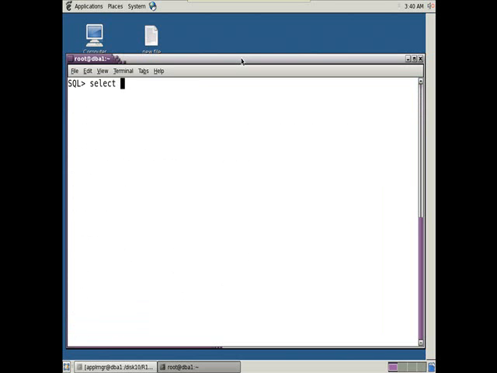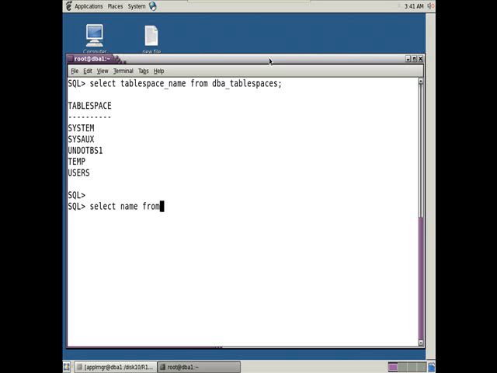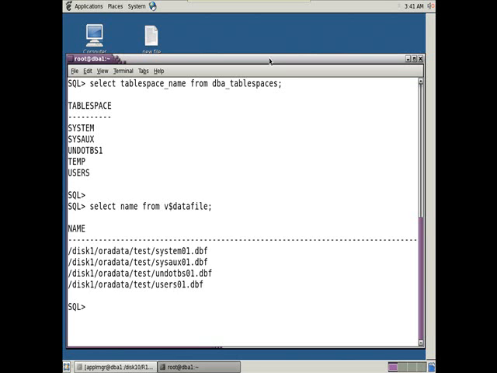Now select tablespace name from DBA_tablespaces. It will show these many tablespaces are there. In that, undo TBS1 is there. Only one undo tablespace, the default undo tablespace which we created while creating the database, is present. Now select name from v$datafile. Why am I using this? To see the data file location, disk1 raw data test.